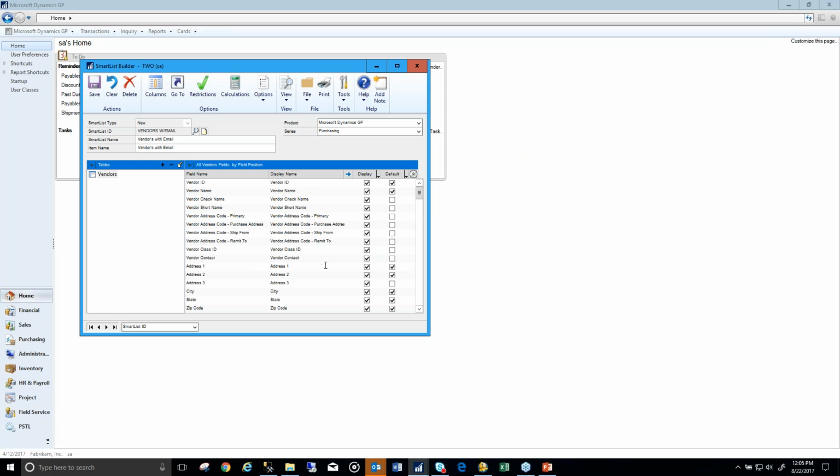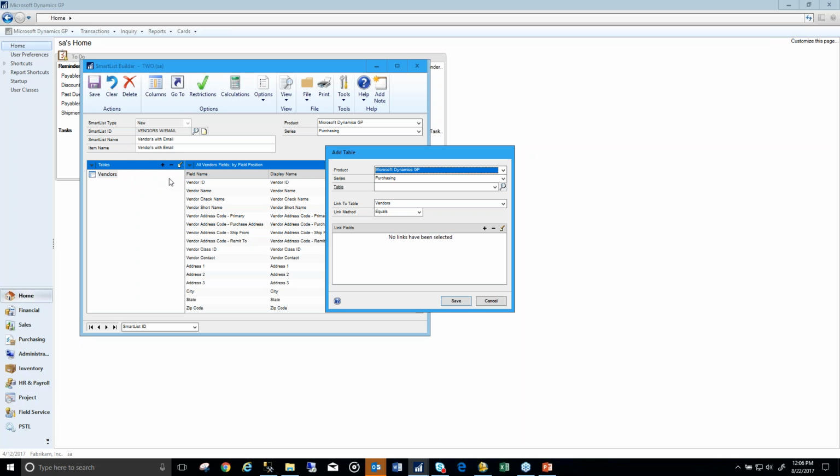Now we have that same vendor SmartList that I was just looking at. I didn't save my changes of adding the 1099 types, so we'll default that in here, and now what I want to do is pull in that email address. This time, instead of pulling in another SmartList, I'm going to pull in the email table. But wait, I'm not sure what that email table is. What can I do? Well, there's a great tool called Table Finder. So let's take a look.